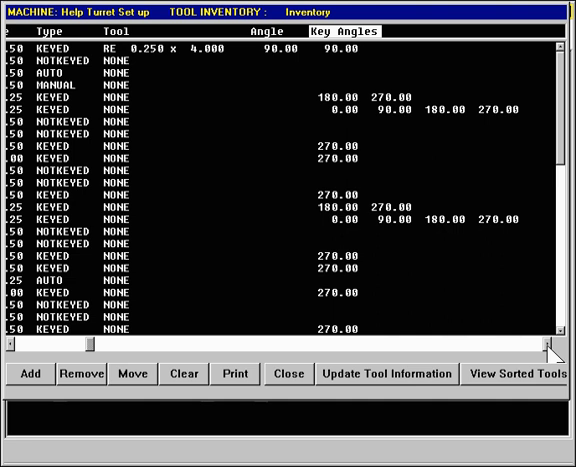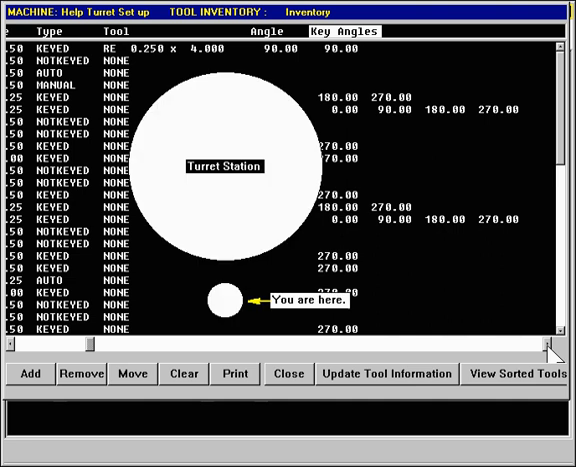When you enter the angles for the turret stations, you have to picture yourself standing in front of the turret station loading the tool. Then, 0 is to the right, 90 is away from you, 180 is to the left, and 270 is towards you.